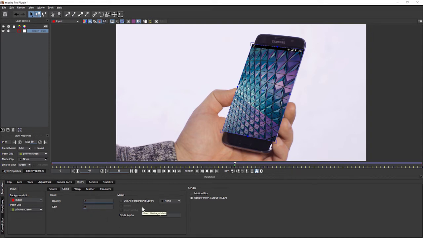Masks we're going to come back to in a moment. I'm going to just take my opacity down a tad so we can see some of the background there, just so we know that it's doing something. Same with the gain. Just so we know it's doing something, I'll just crank that up a little bit. And let's move over to warp.